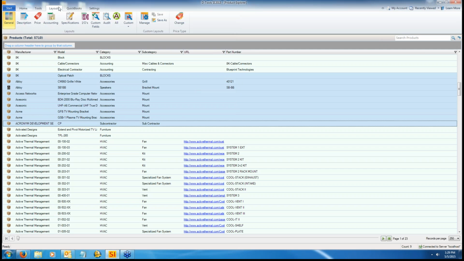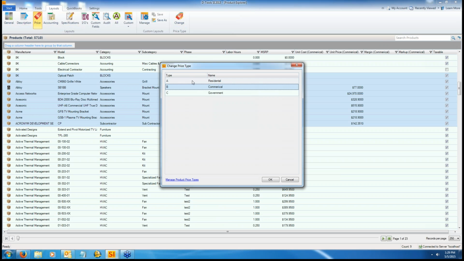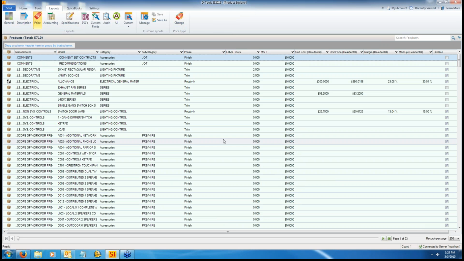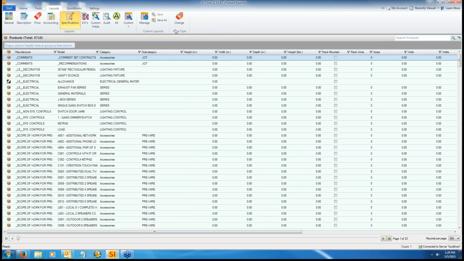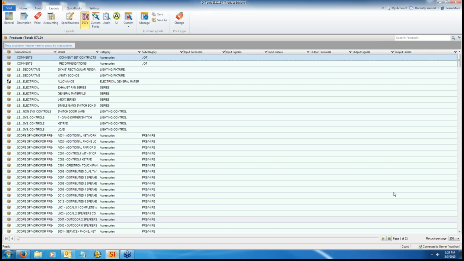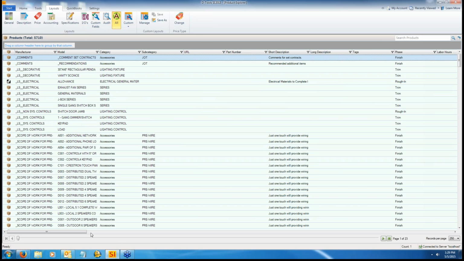The Layouts tab simply changes this layout, so these columns here. You can change the description, where you can see description and price, so you can see the pricing of these items. It's cool because you can change price type, see more accounting, so you can see the accounting name and preferred vendor, specifications, inputs and outputs, custom fields, and audit, which will show if it's discontinued, approved, if it's set to summarize, has IOs, has accessories, and all, which will show all of that. So there you go. And you can also create custom layouts here.